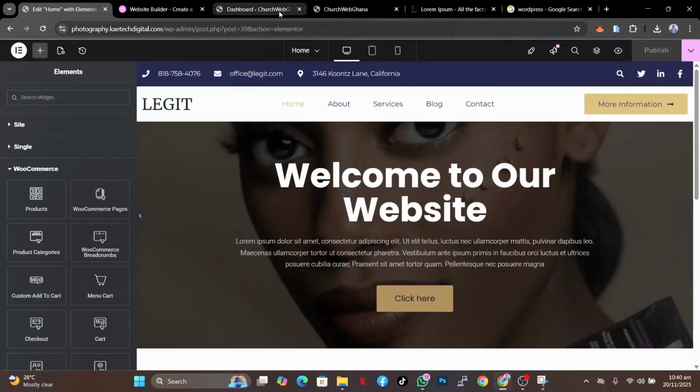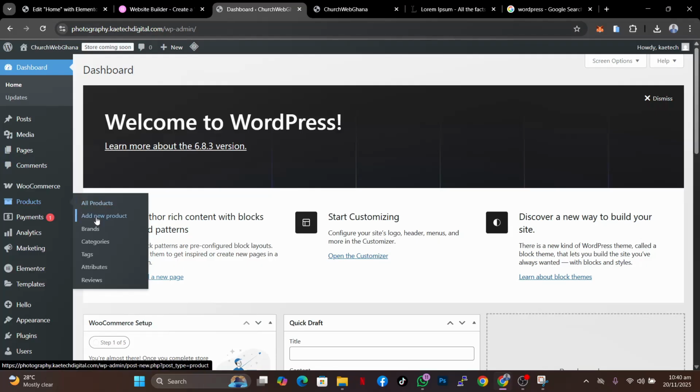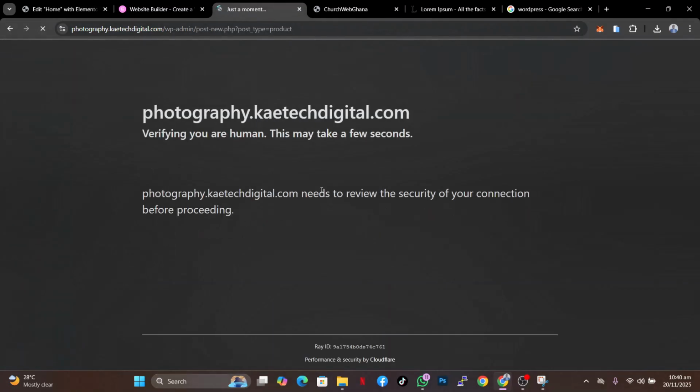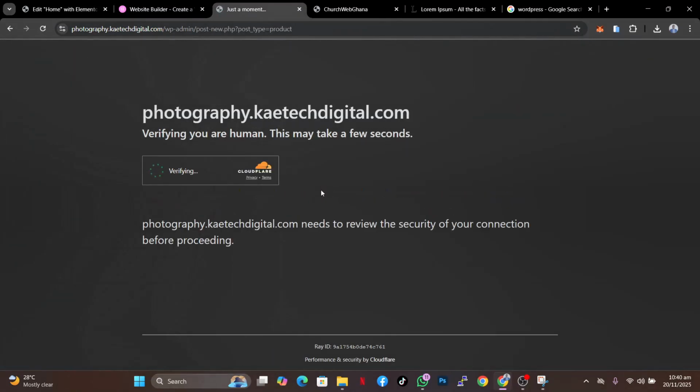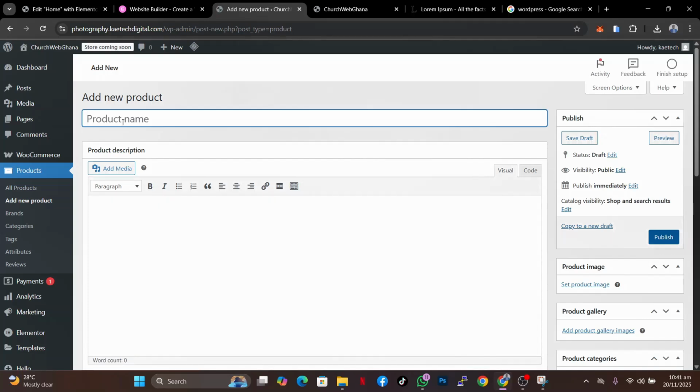So to do that, I'm going to add one product. I'm going to go to product, add new product, just add one product, and then we will be able to use that product to build whatever we are building. So I'll give my product name as, let's say it's a template, right? Let's say we want to build one template called the arc line Elementor template.